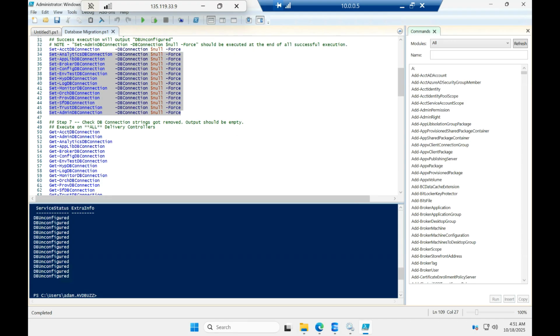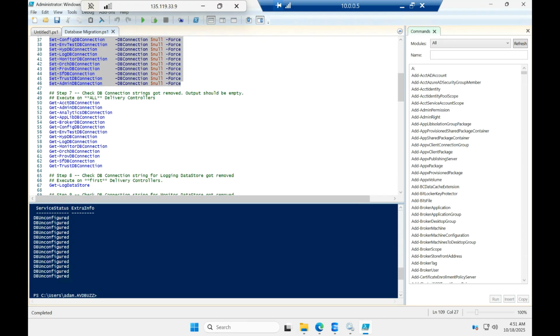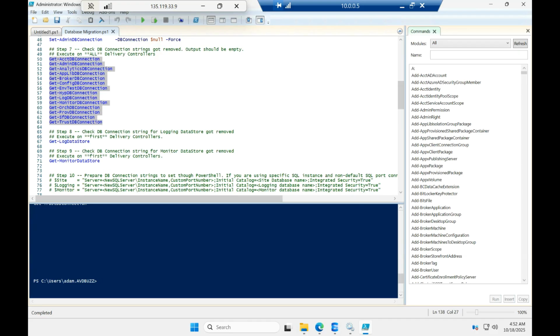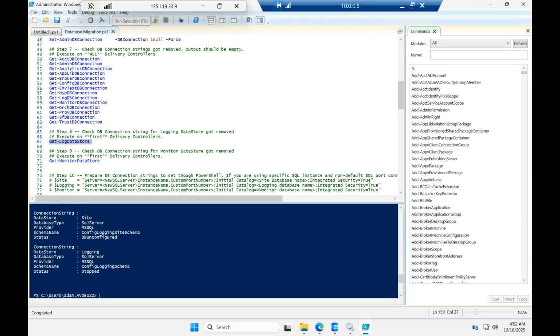In order to validate, we need to run the get commands. When we run the get commands, we should not see any database string. So let's execute. As you can see, we are not seeing anything. It means that our connection to the database has been successfully nullified. We do not have any existing active connections to our existing SQL Express database. Similarly, we will validate for the logging and monitoring as well.